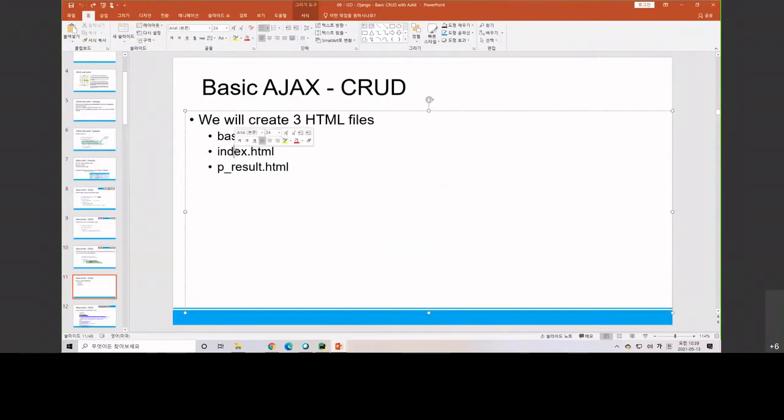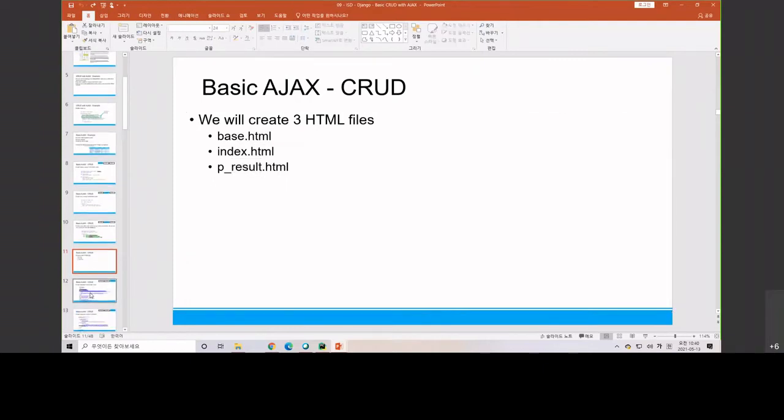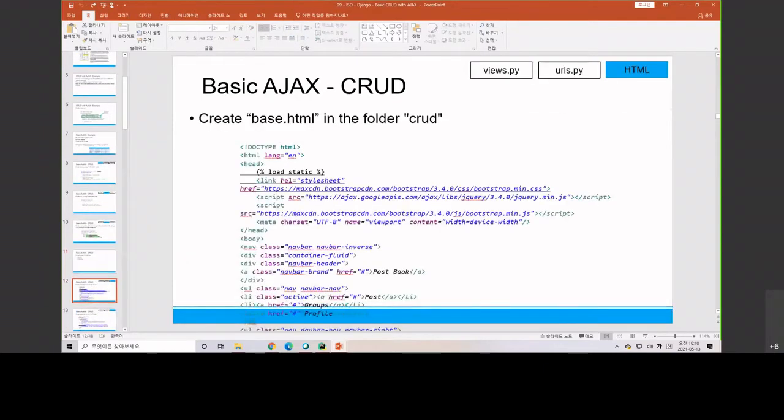So index, let's assume that the index is the first page, or this is the home page. And then p result, I would like to show the post result. So let's make these three HTML files. So the first is base.html, and let's make a new folder and put the folder name as CRUD.